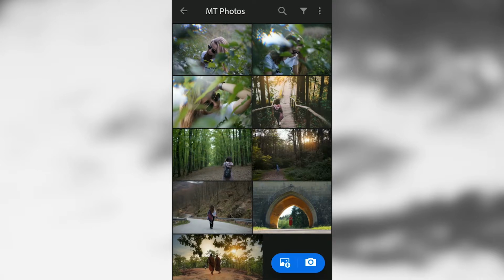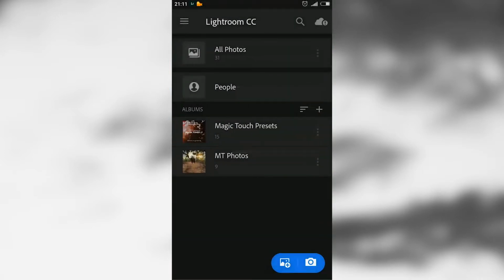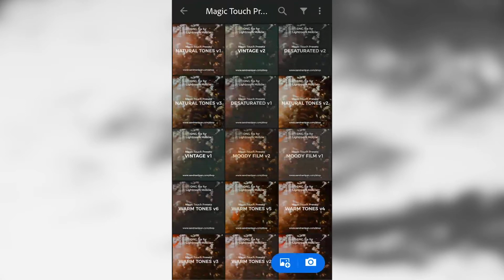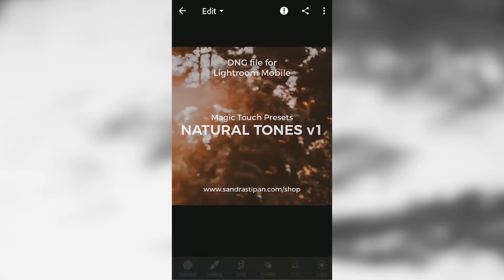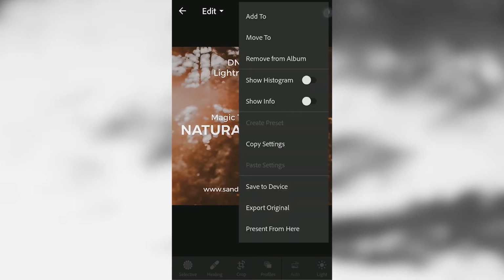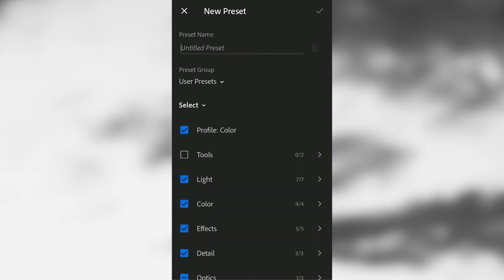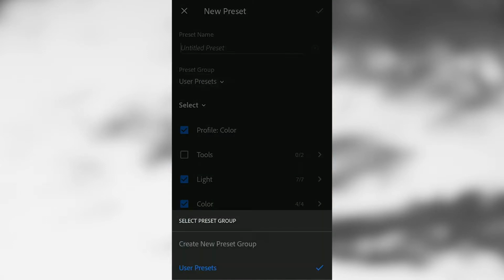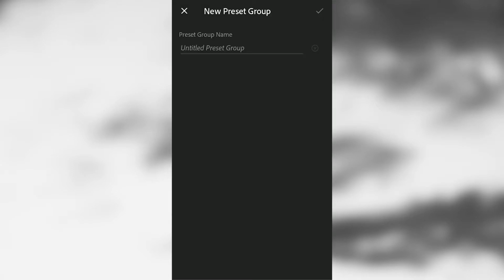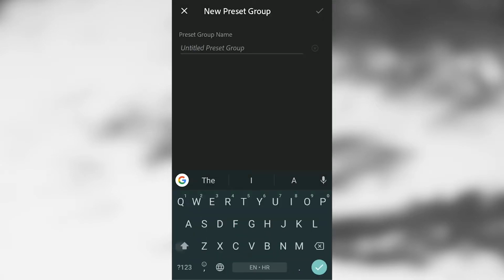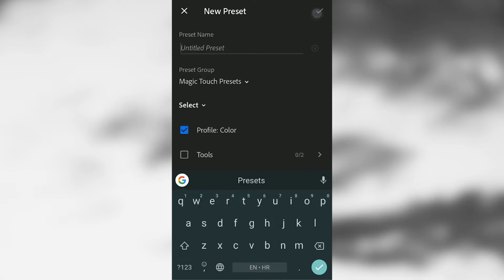Okay, when you're done importing, let's create those presets. Open an album with DNG files, click on the file to open an editor, and then just go to the top left menu and create preset. Here you can also organize your presets to groups or add them directly to the general user presets group. Now type a name of your preset and click on checkmark to save it.